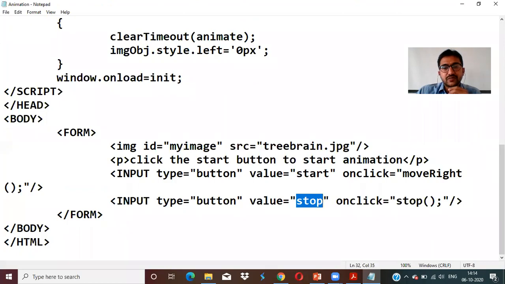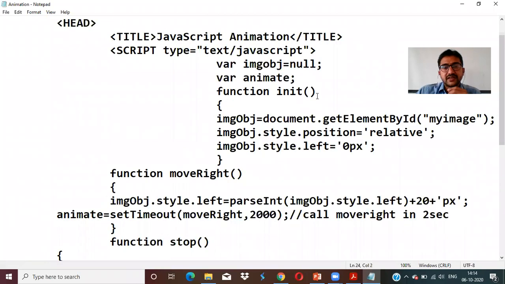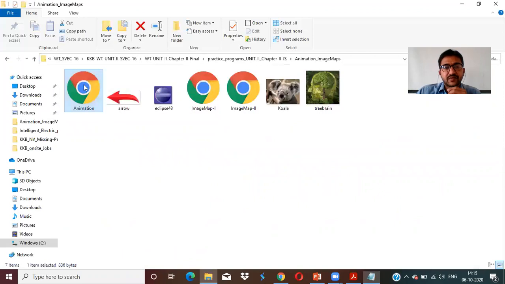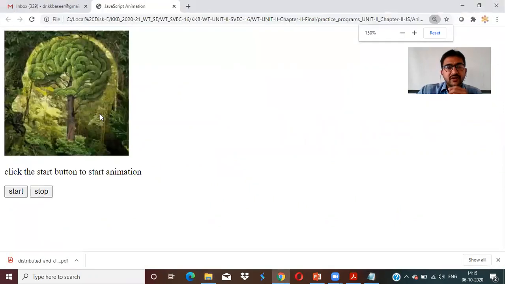Once it starts, it goes to move right. So it will be window.onload initialize. Once the script calls initialize, function init, it will call this image object. So position is relative, left is 0 pixel, move right, and so on. Let me run the program. Now this is the initial output. Here the treebrain.jpg is initially relative, starting at 0 pixel.